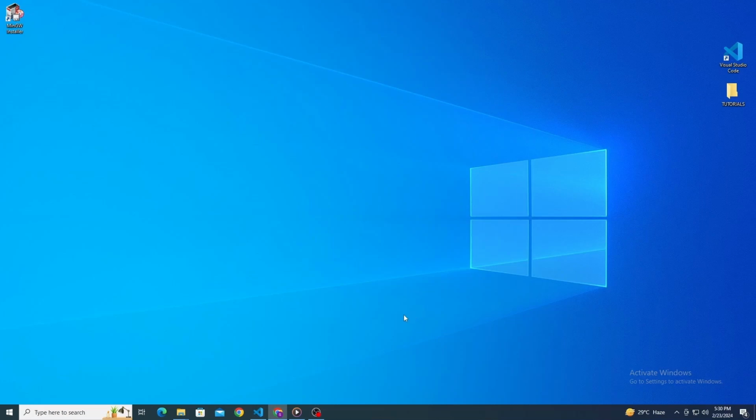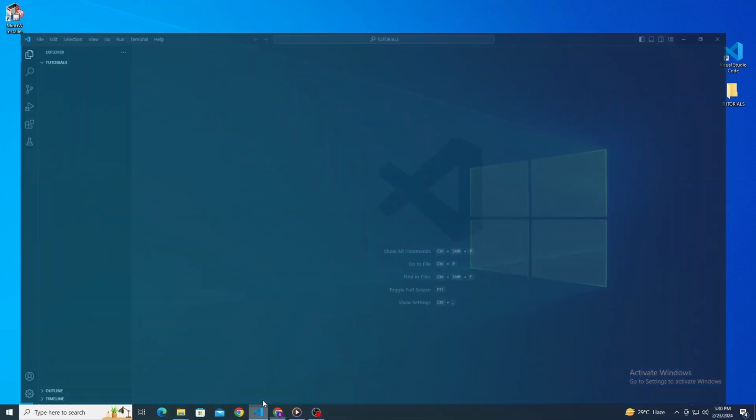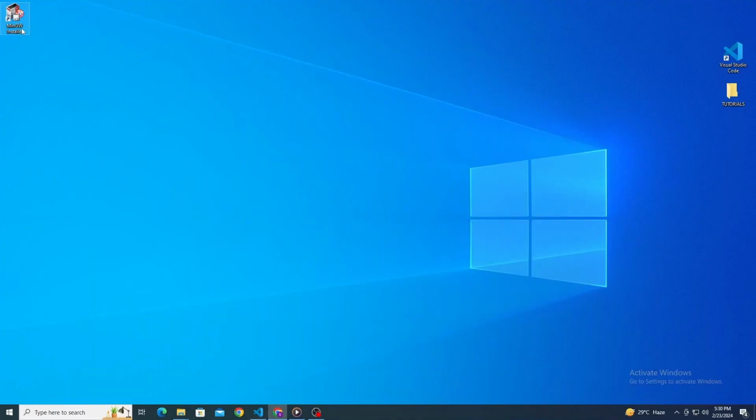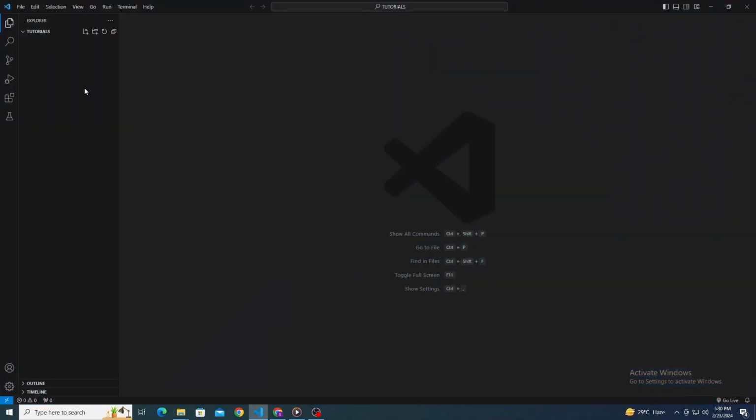First things first, open Visual Studio Code on your machine. Setting up C in Visual Studio Code requires a bit of preparation. Make sure you have a C compiler installed on your system. This could be GCC for Linux or MinGW for Windows. Once you've got that sorted, it's time to set up your environment in Visual Studio Code for C programming.